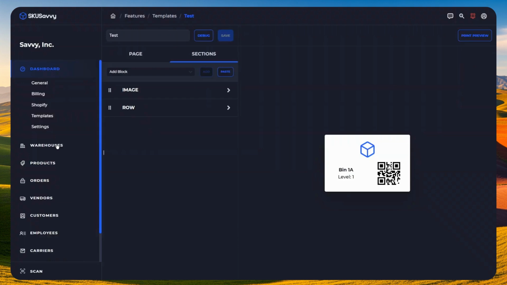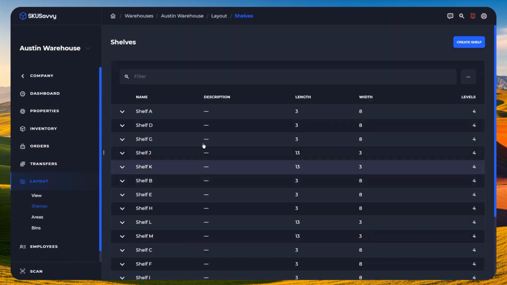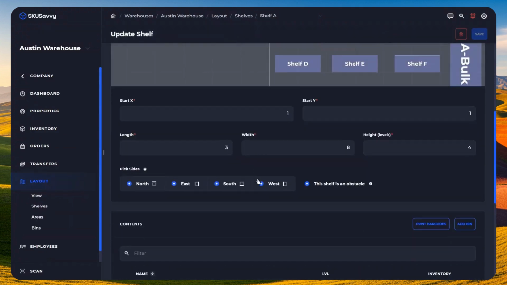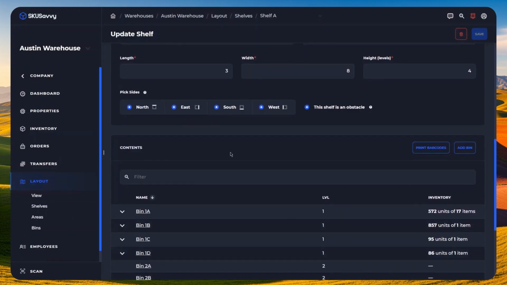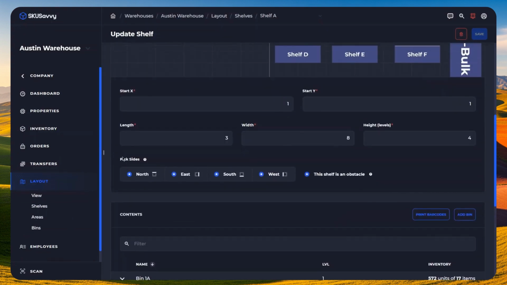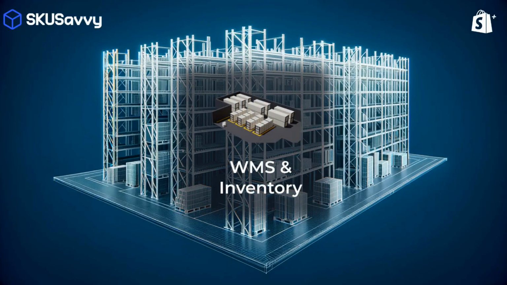Going back into the print, if we wanted to, we could also come into a single shelf and then print all of the bins on that shelf, just to make it easier to print a bunch of bins at one time. Now, again, you also do have the option to update the pick side as well as making the shelf an obstacle, and same from within the bin view. Hopefully that's helpful. Some intricate things to know about the bin structure itself.